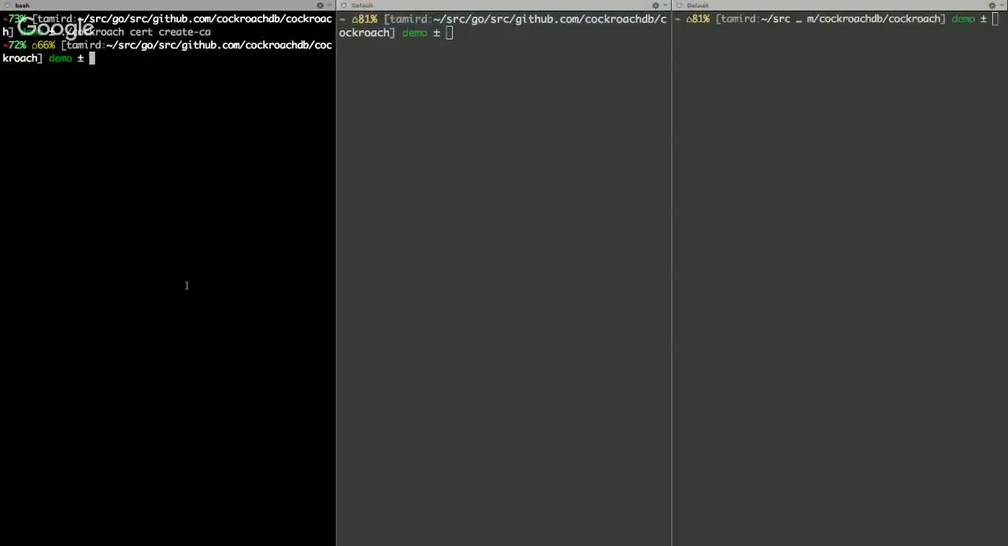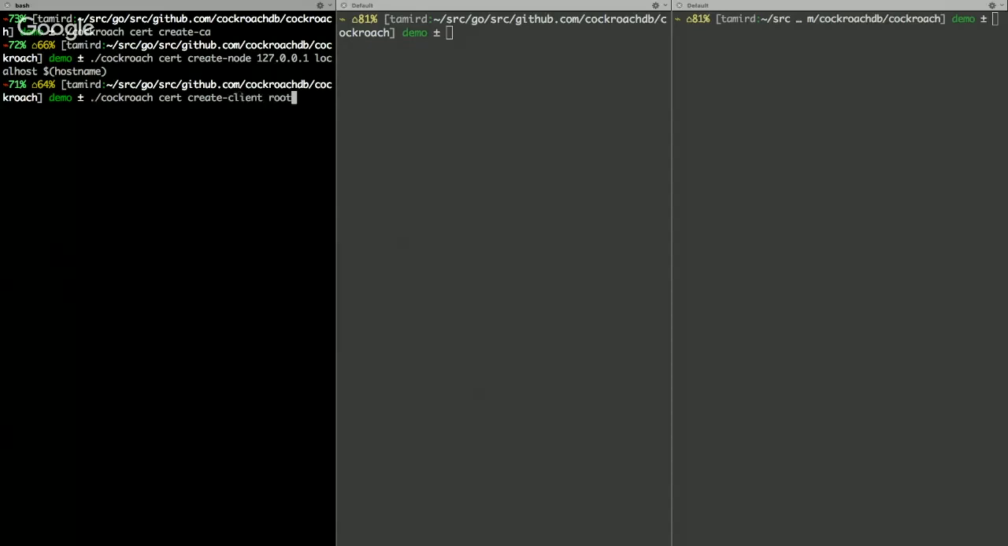Any other questions before we move on? OK, cool. So I created a certificate authority. I'm going to create a node certificate. This is the certificate that the nodes will use to identify themselves. So it's cockroach cert create node, and then a bunch of different host names that are all going to be in the certificate so that it actually validates. And then a client certificate, so my Postgres client can also be identified as root.